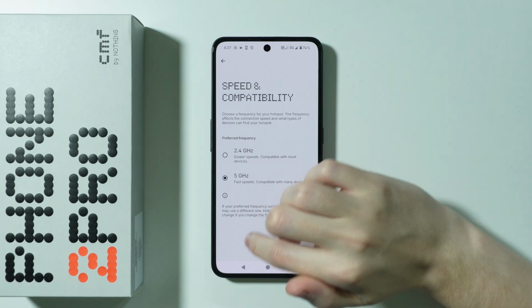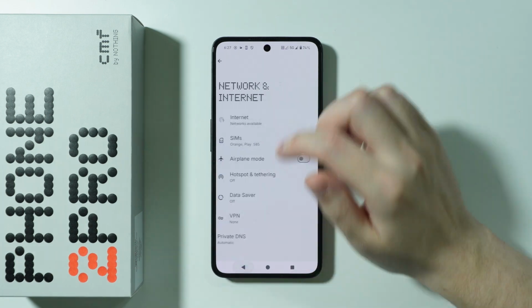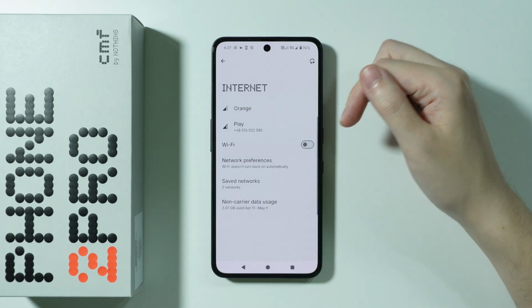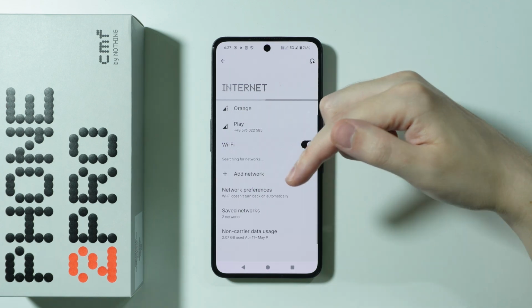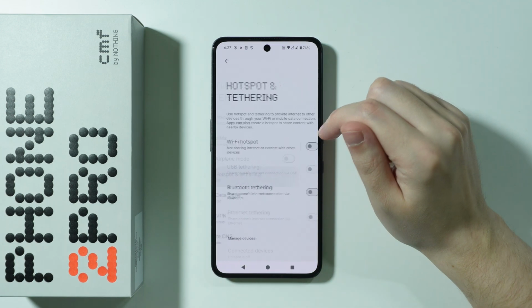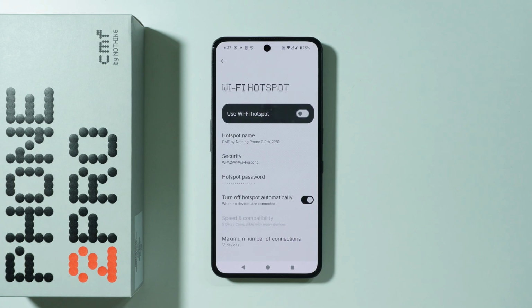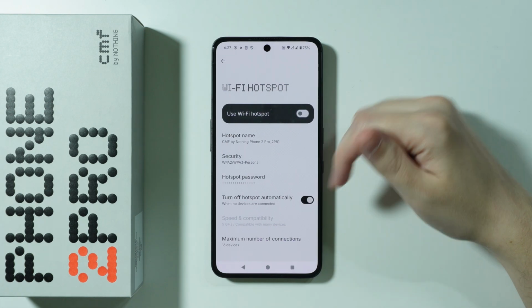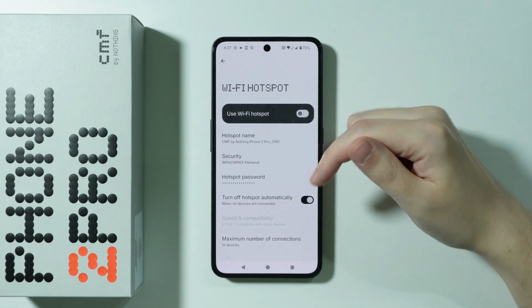So in my case, I had to go to Wi-Fi and actually turn it off, because if I enable and connect to my Wi-Fi, as you can see right now, I am connected. And if I go back to hotspot and tethering, there we go. As you can see now, it's disabled, it's deactivated. I cannot change it. So give it a try.